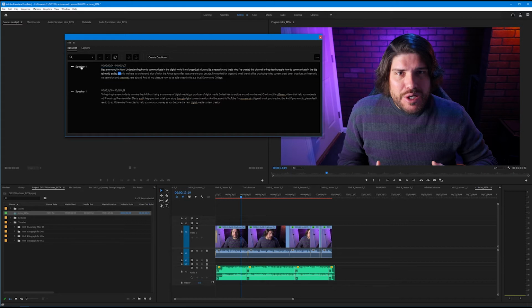Now, a few UI things that we can do. We can change our speaker. So if we have multiple speakers, we could add their names. In this case, I'm going to edit speaker 1 and make it Alan, and then simply click save.